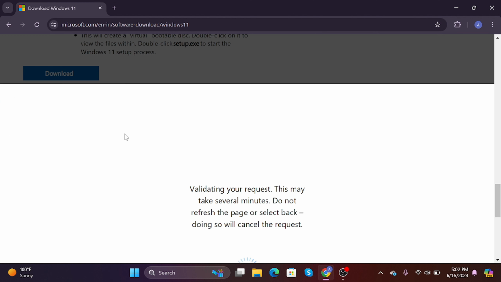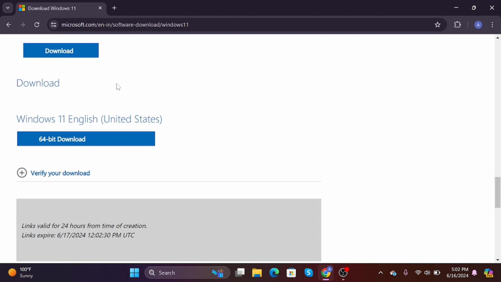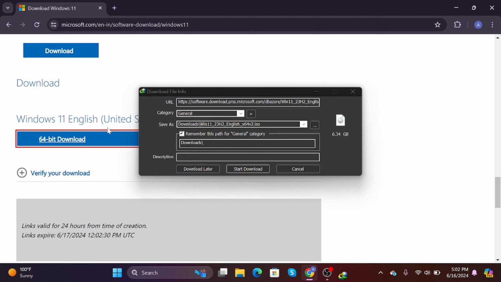Now click on 64-bit download. Now I click on 64-bit download and click on start download. Now you can see the Windows 11 ISO file download has started.